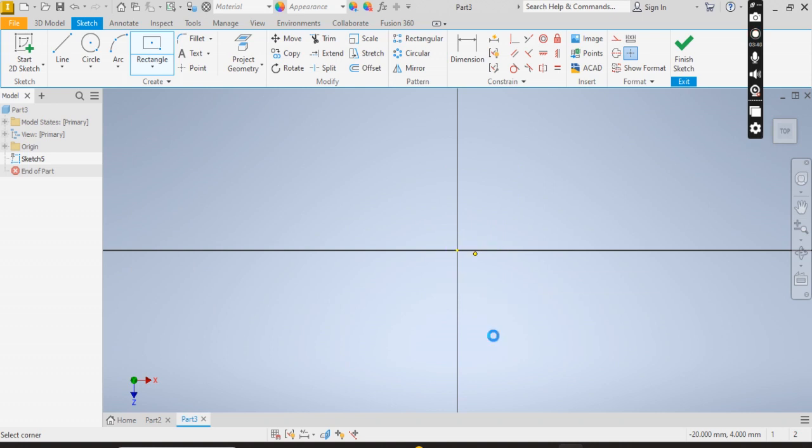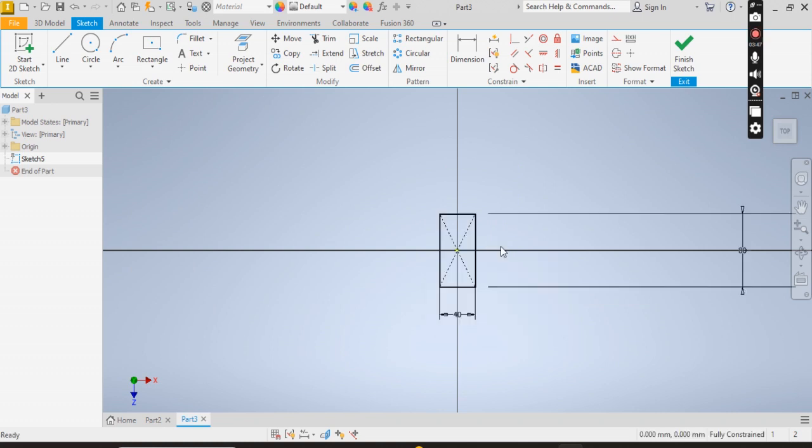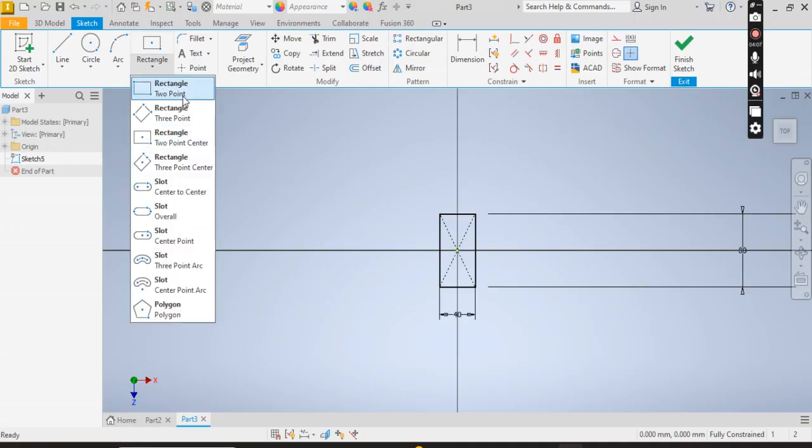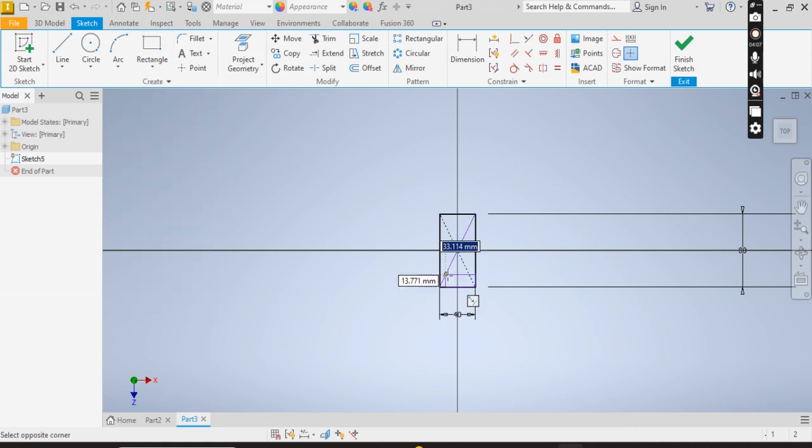No, this should be 80. So with this, I need to cut out this section of 20 by 30. So I change this rectangle to a 2-point, come to this base. This should be 30 and this should be 20.